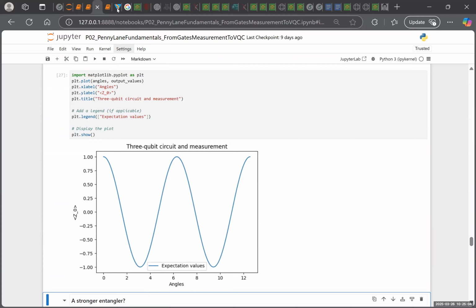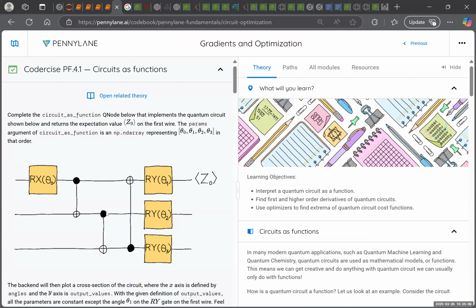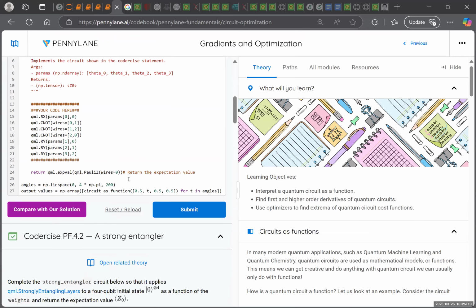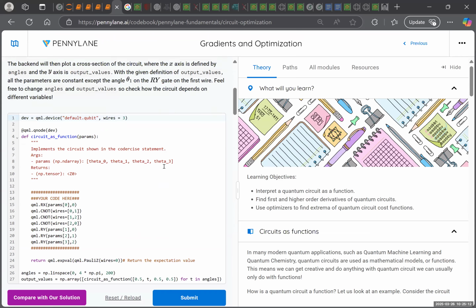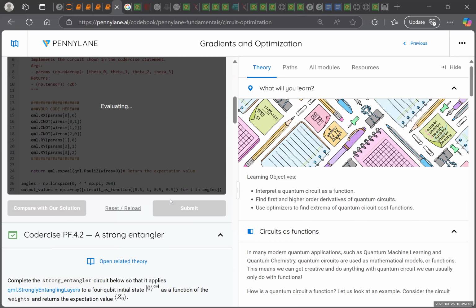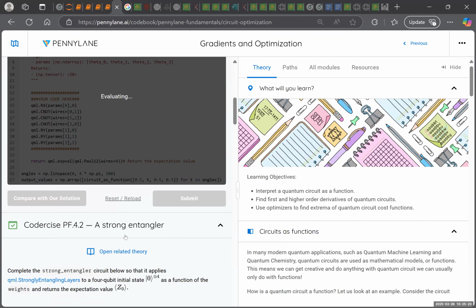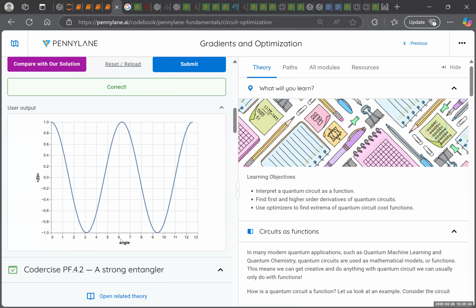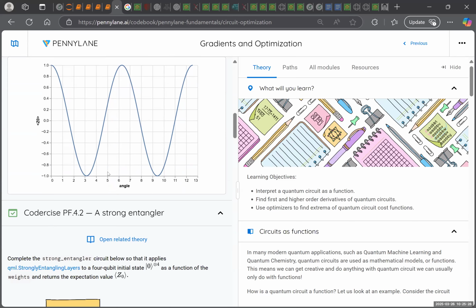I think in here, if you submit the answer, they will plot it for you. Let me just submit this part. You think? Yeah, they did that for you. Okay.